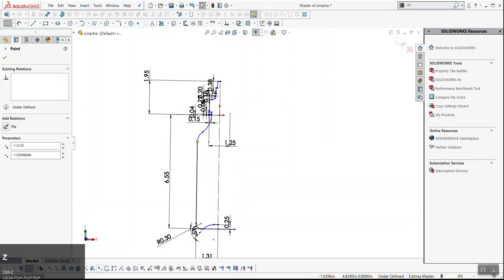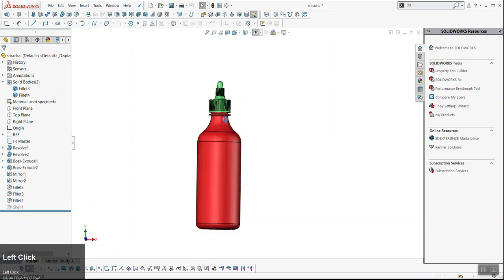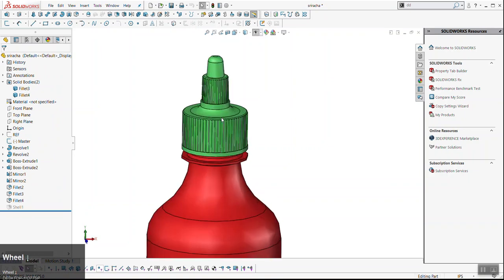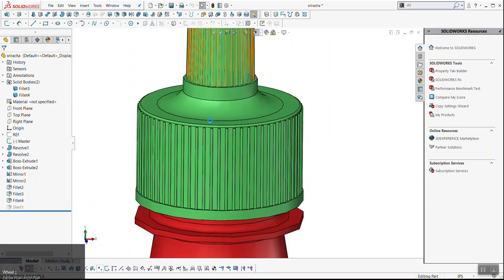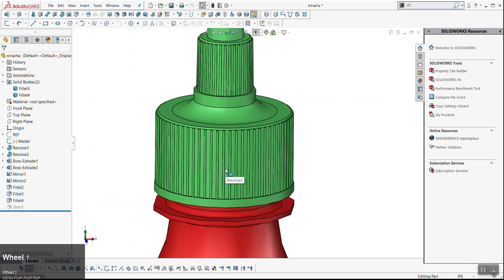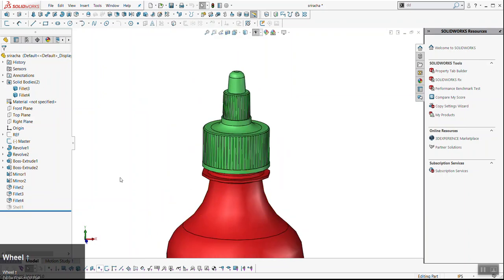Let's say you have your master here, or your reverse engineered bottle. Again, it's not a requirement to have all of these grips. I didn't really fully get into it. Some of you chose to build that in, that's great. So don't worry about it. If your cap is just a simple revolve, that's all that's required, okay?